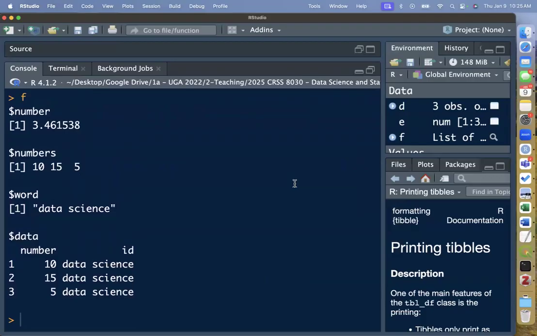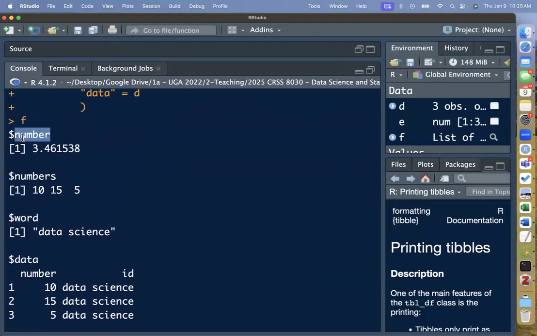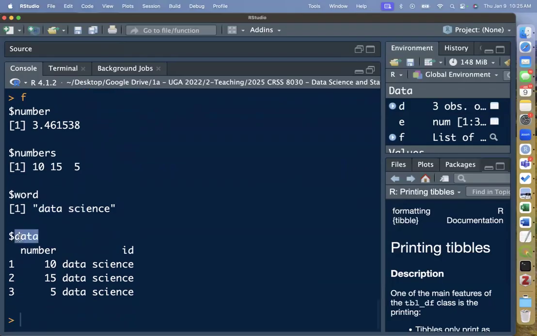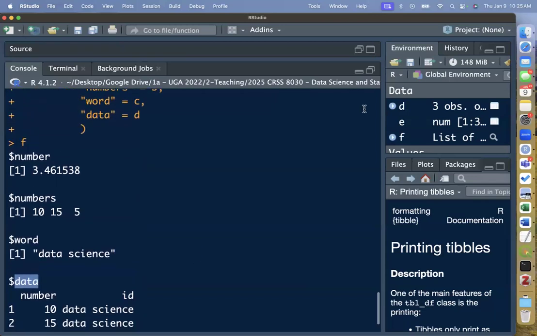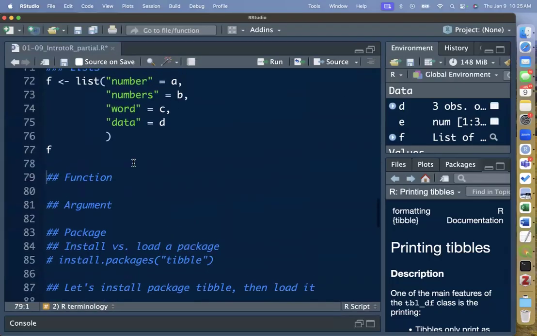Notice that it has components with the names that we assigned. So number is the first component. This is the value it carries. Numbers, plural, is the second component that has all the values that we stored in B. Word has that data science word. And the fourth component that we called data has a full data frame. So this is what a list looks like. And again, you're not going to be using it too frequently, but I still wanted you to be aware of it.